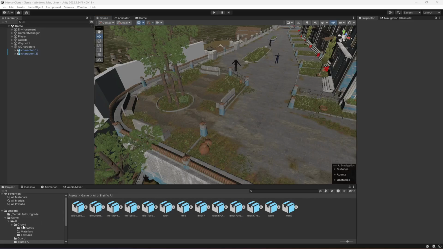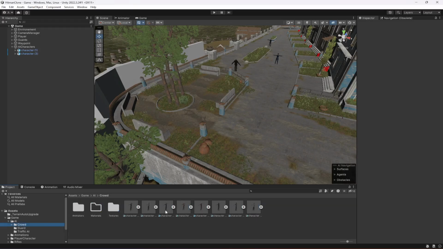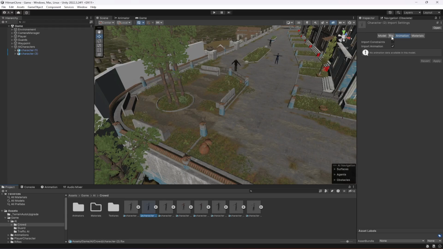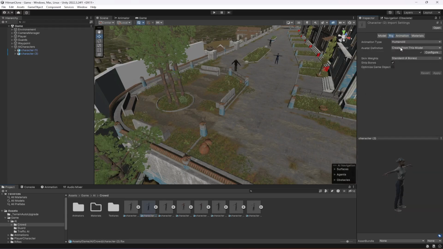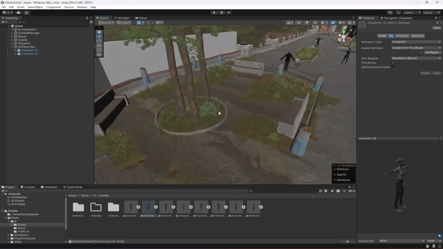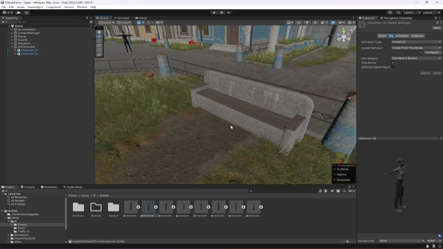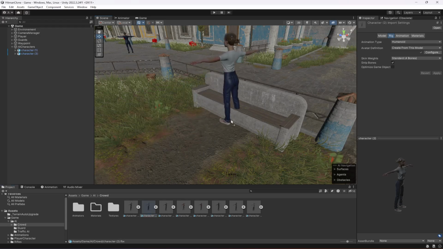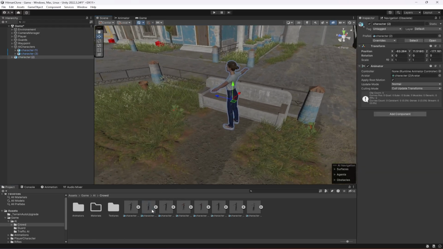Okay, so in this video we will add the second type of AI characters. For that, click on crowd folder, and from here let's select the second character. Make sure that it is humanoid and create from this folder the avatar definition. Alright, let's place this character right here, and first of all resize it.